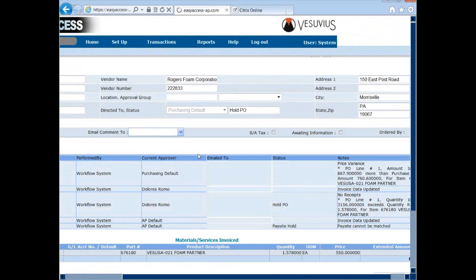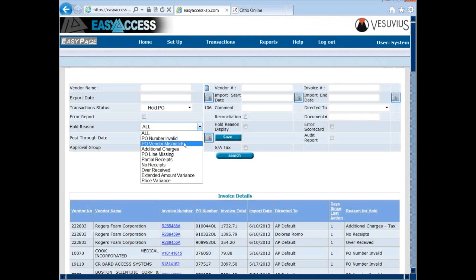We've got lots of different hold reasons that we have created, some of which are out here, where if goods arrive and there are no receipts, they go in here. If there are price variances, they show up here.